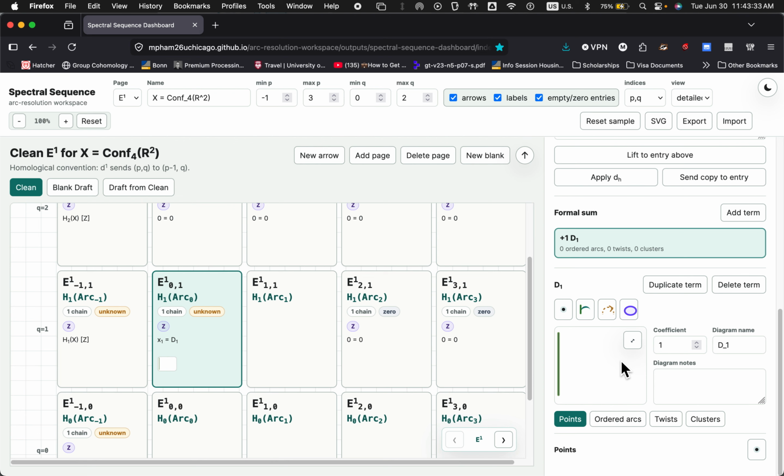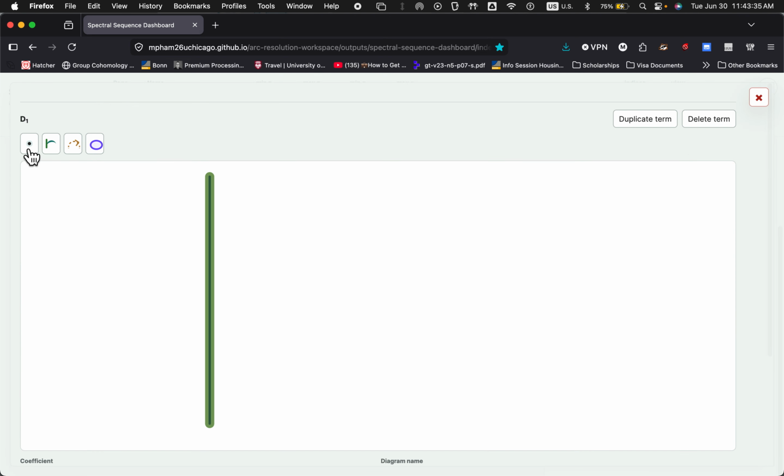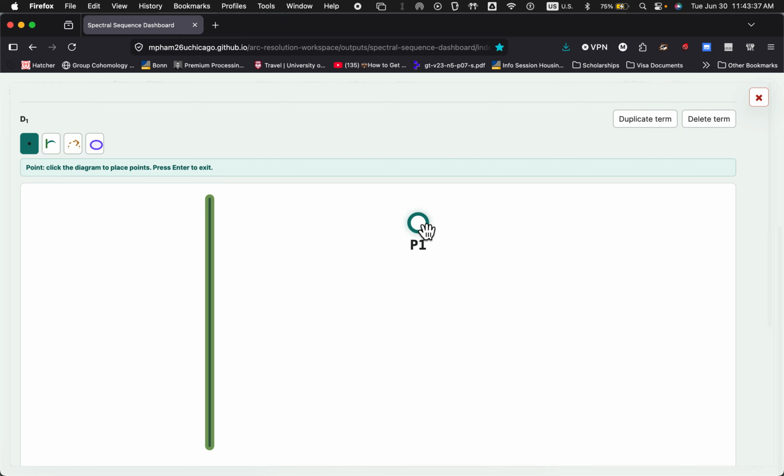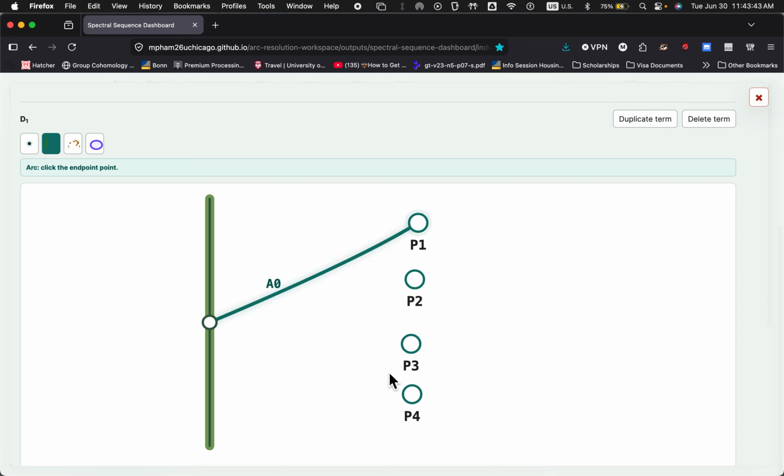And so here we have 4 points. So I'm just going to go ahead and add 4 points: 1, 2, 3, 4. And then there's one arc, which is here. And there is one orbiting pair, which I can make by clicking the twist. Select the first point, select the second point, that makes half a twist. Select the first point, select the second point, that makes a full twist.